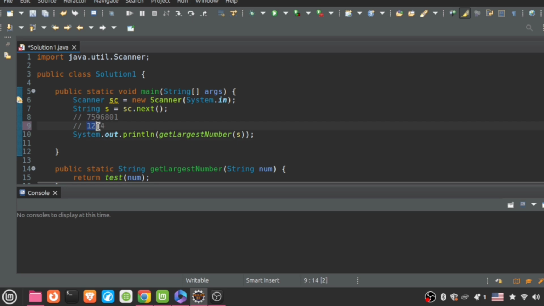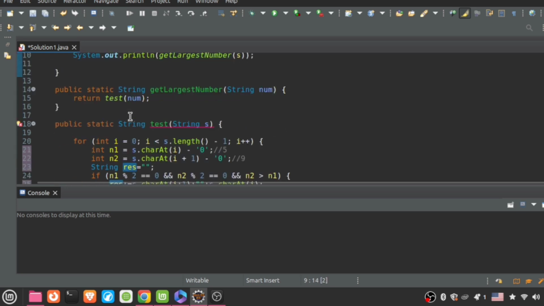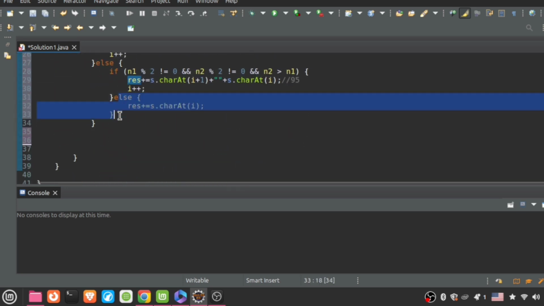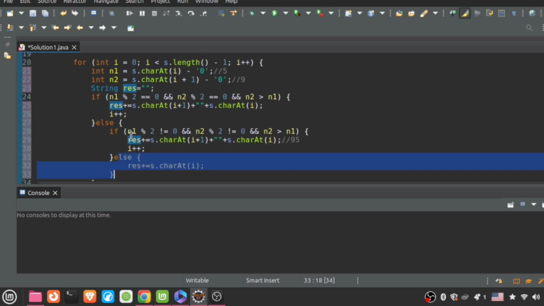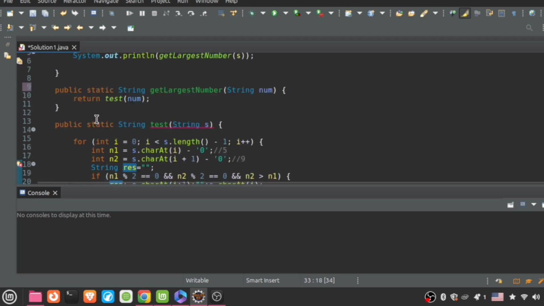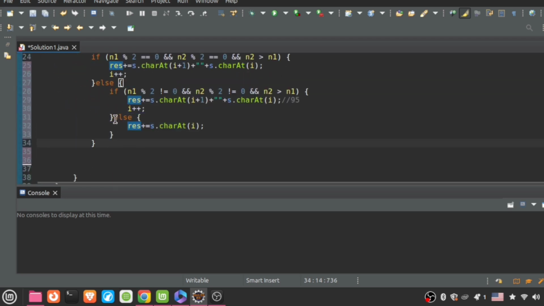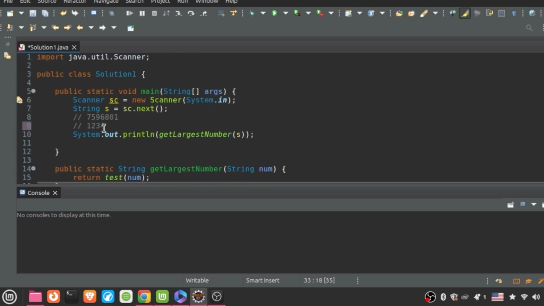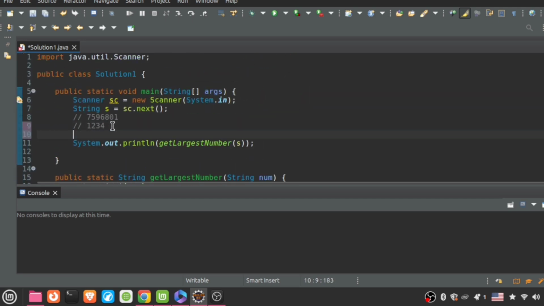Like first you have 1, 2, okay? So obviously this else block will be satisfied, right? Because 1 is the odd number and 2 is the even number, this else block will be satisfied. Again you will add 1, right? So now again you will have 2.